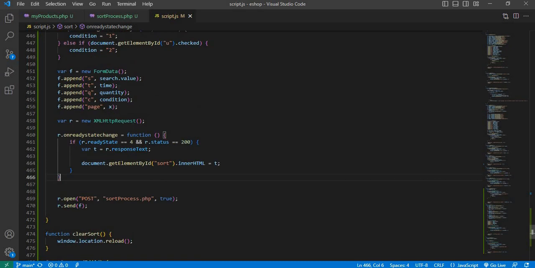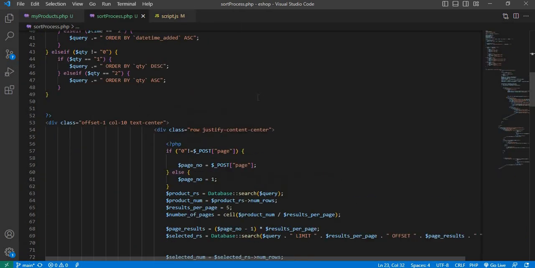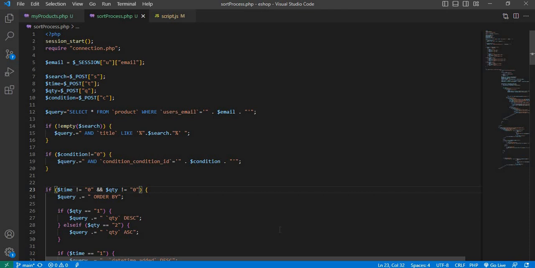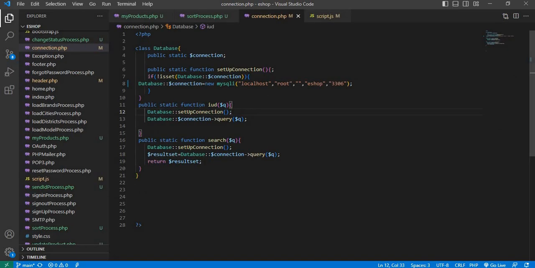So we will discuss the sort process.php file. This is the sort process, the process where the sorting happens. Here I have required the connection.php file, where I have created and connected the database. Wait, I will show you my connection.php file. So this is my connection.php file. I am not going to discuss it in detail, as I have discussed it numerous times in all my web programming videos. I will just show my connection.php file for clarification.